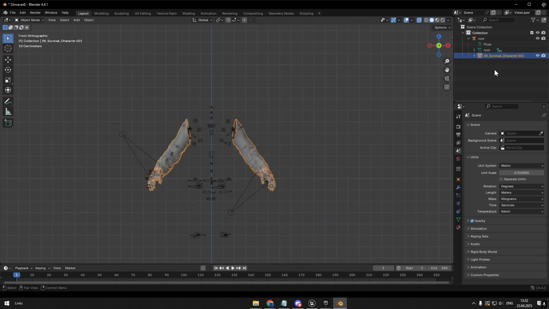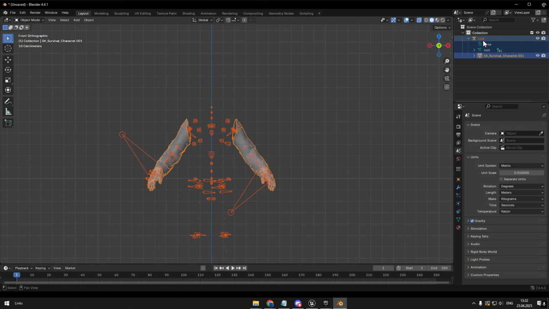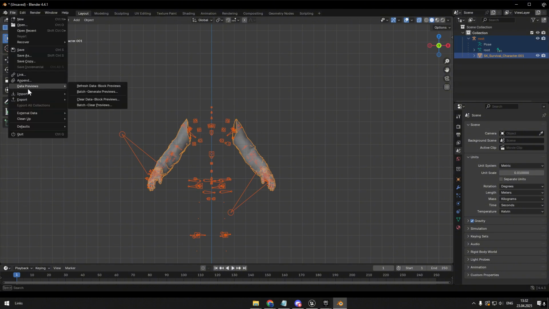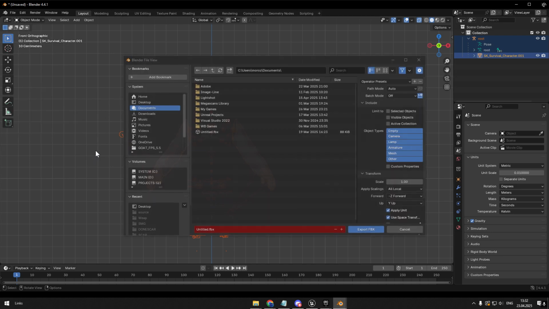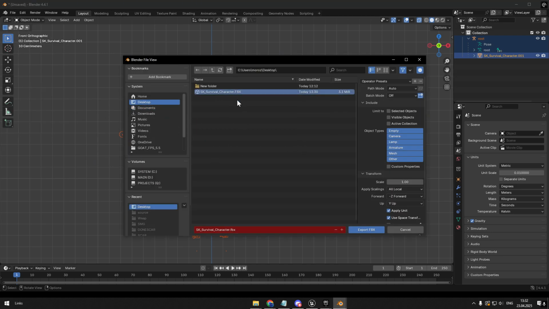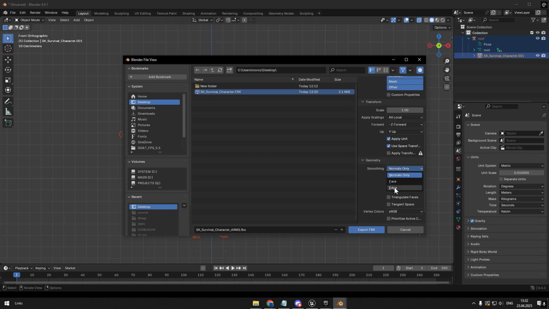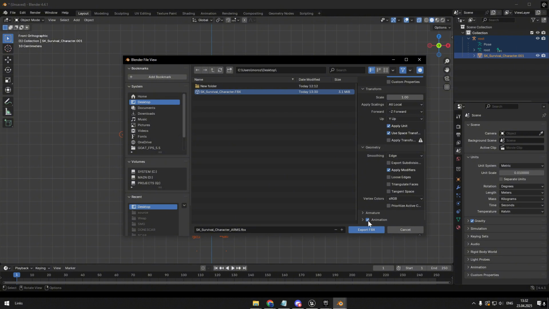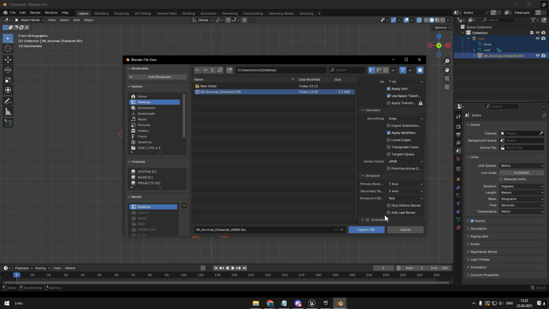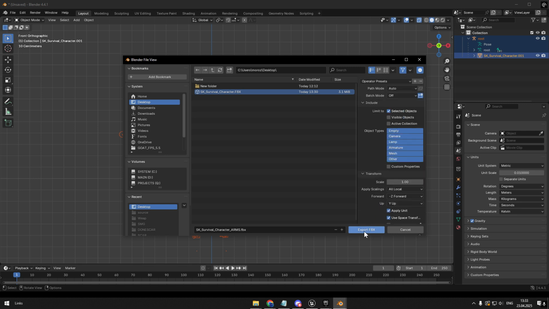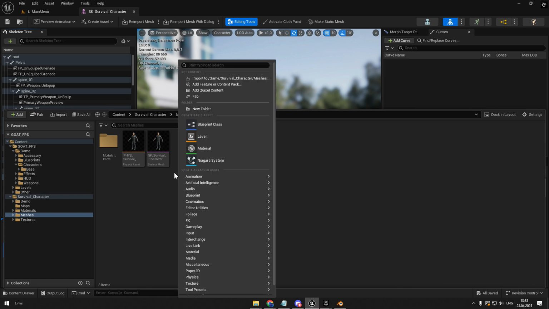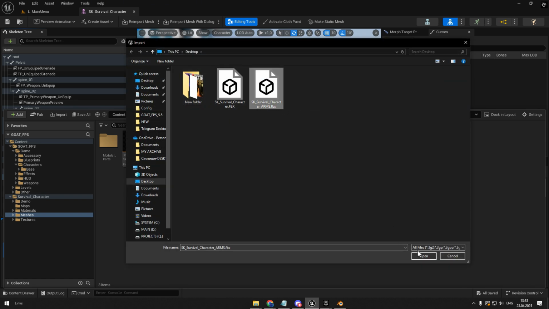Then, click on the mesh. Shift+click on the root bone to select both. Export the mesh with the exact export settings shown in the tutorial. That part is critical. Back in Unreal, import the new meshes and check the sockets.